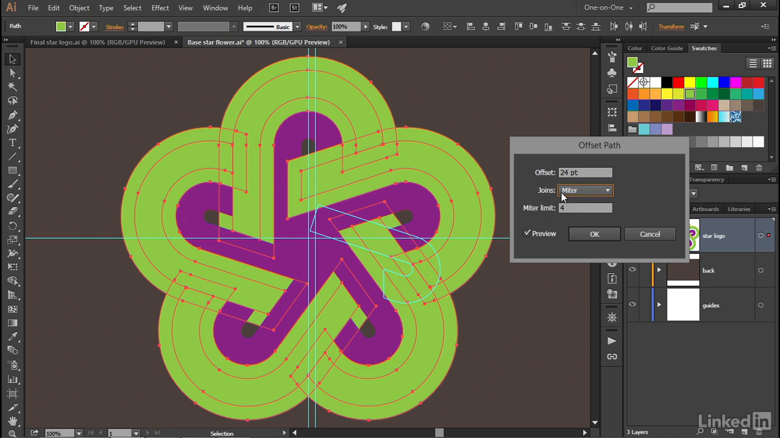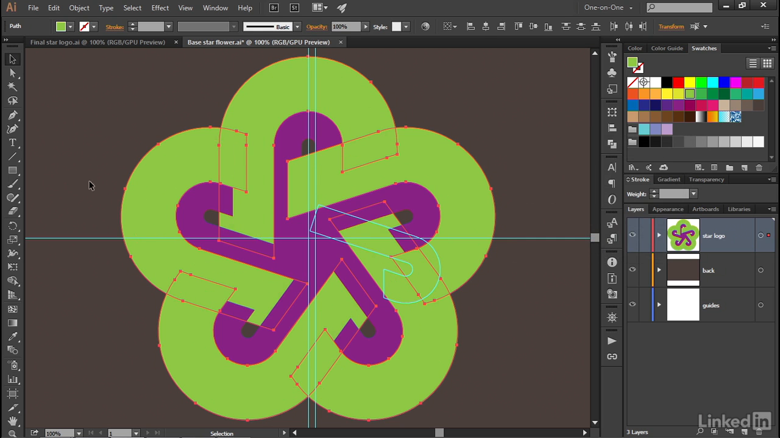We don't care about the joins, by the way. They're all miter joins as things stand. You could round them if you want to by selecting round, and notice that goes ahead and rounds all of those corners. But miters are going to work out just fine. We don't need to worry about the miter limit because we're not getting any beveling. So I'll just go ahead and click OK in order to apply that effect.